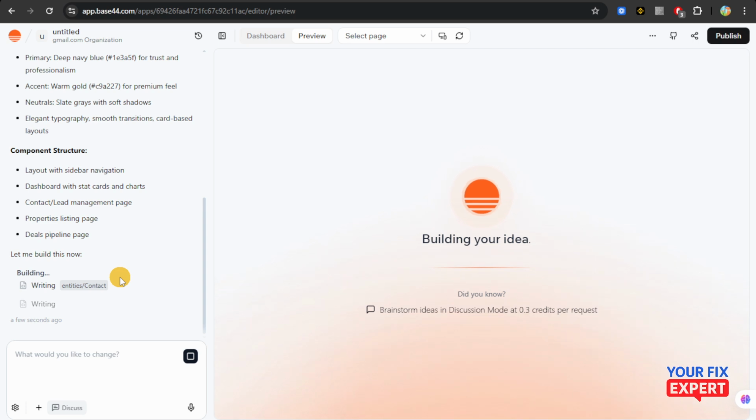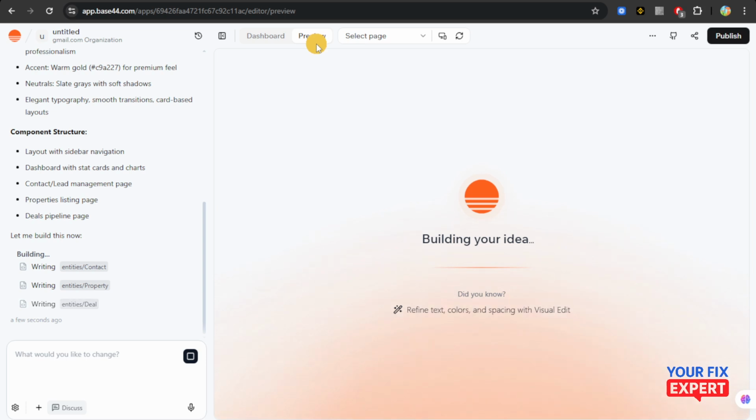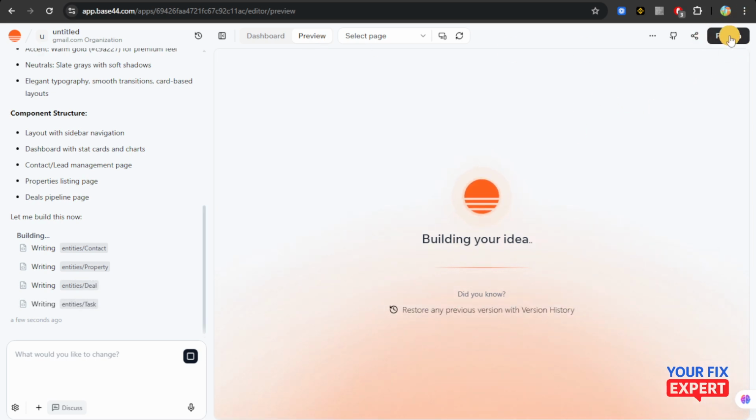Now once your app has been created, all you have to do is to click on preview right here to preview how your app would look like, and then once you're done, you can just click on publish right here, and that is how you're going to create a new app in Base44.